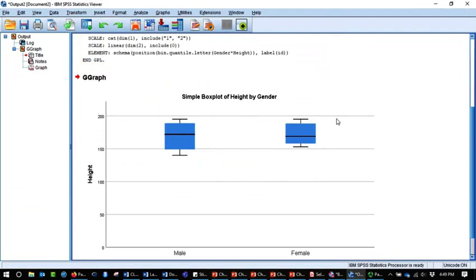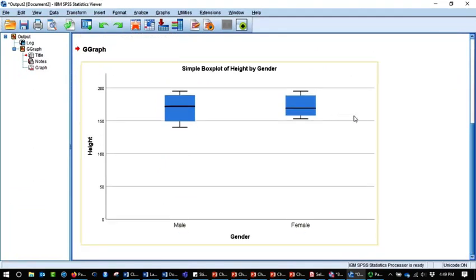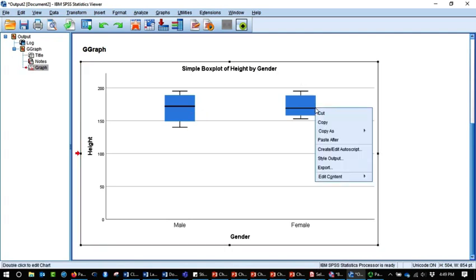Expand it, and here I have a simple box plot of height by gender, and it looks almost as though they are exactly the same. The median height of the females in this particular data set is pretty darn close to the males. All right, so how would I do this? I'm going to highlight it, right click. I can copy it as an image.